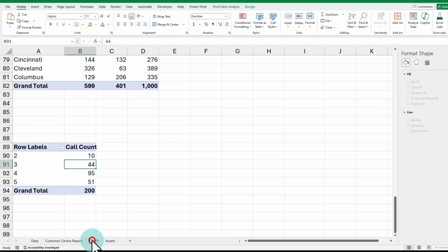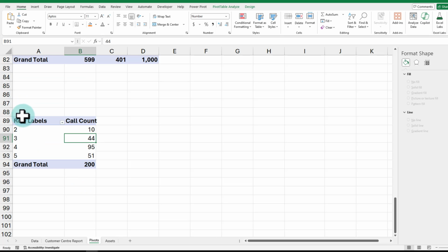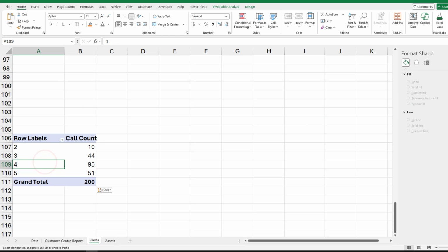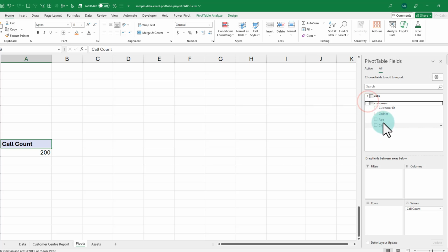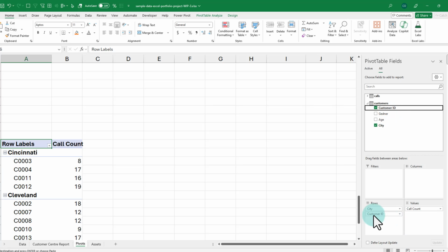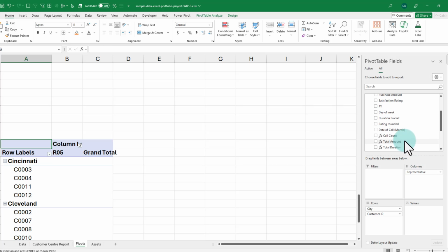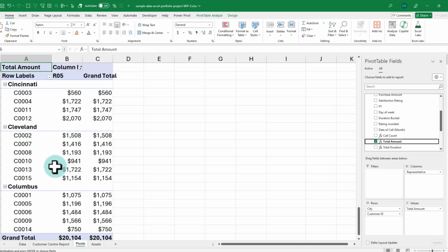So let's go ahead. This is going to be another pivot table and we can kind of copy this pivot and paste it here. And in this pivot, let's just take out the rating and go to customer and first add city and then the customer ID underneath that. I'm going to take out the call count and introduce the representative as well as total amount. Now the problem with this pivot, because we copy pasted, it is only showing me R05.